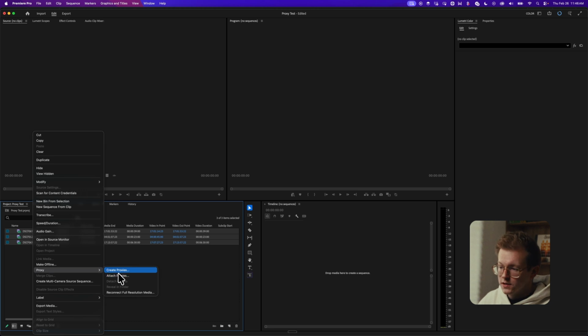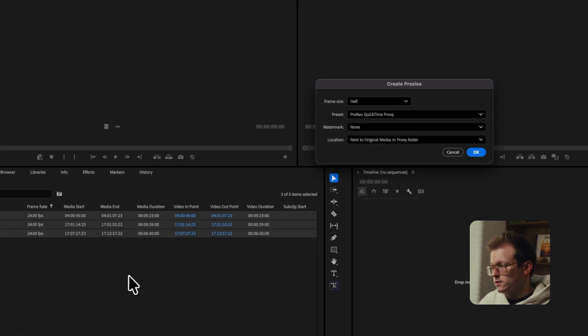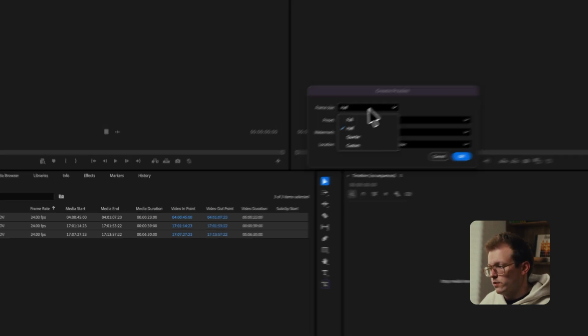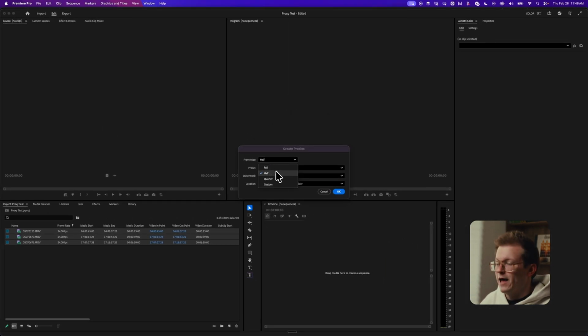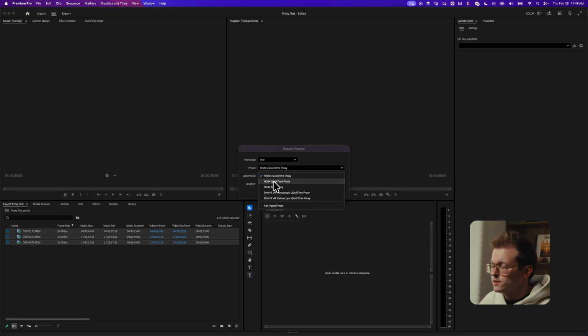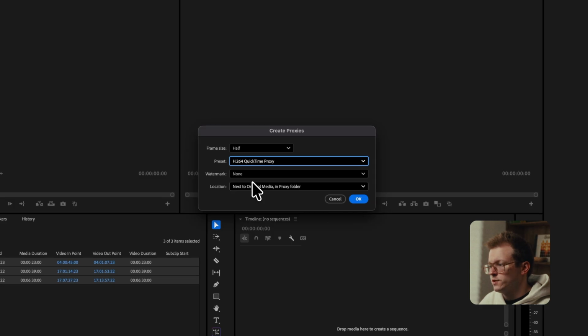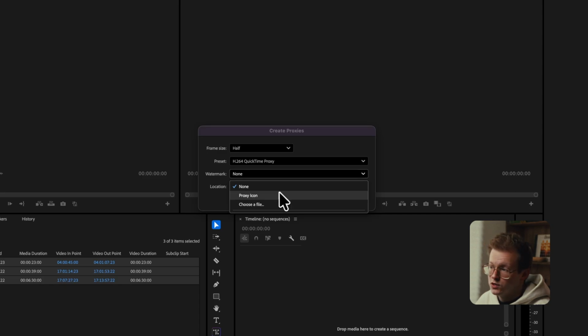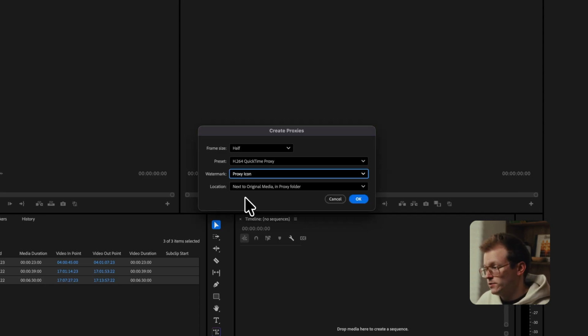But for this instance, we're going to need to create proxies. From there, we can choose the quality of our proxies, whether it's the full frame size, half the resolution, a quarter of the resolution, or custom. I'm going to go with half for this. Then we can choose the preset. And for this, I'm just going to do H.264. ProRes will be a slightly larger file, so H.264 will be smaller. And then we can choose to do a watermark with the proxy icon or not. I'm going to select yes, just so I never forget that I'm working on the proxies.